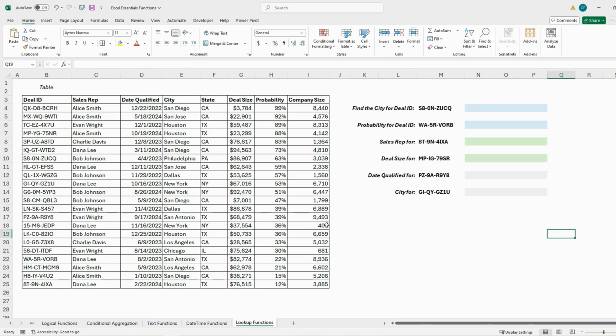Okay, so we have our data here for our video, and we have our questions to be answered over here to the side. The ones in blue will be using a VLOOKUP, green XLOOKUP, and gray INDEX MATCH. So the first question is we have to find out what the city is for this specific deal ID, which is in M4. And let's go right into the blue row so we get started.